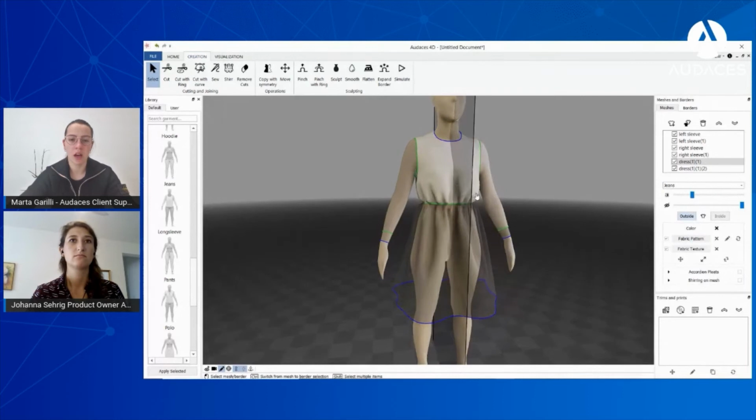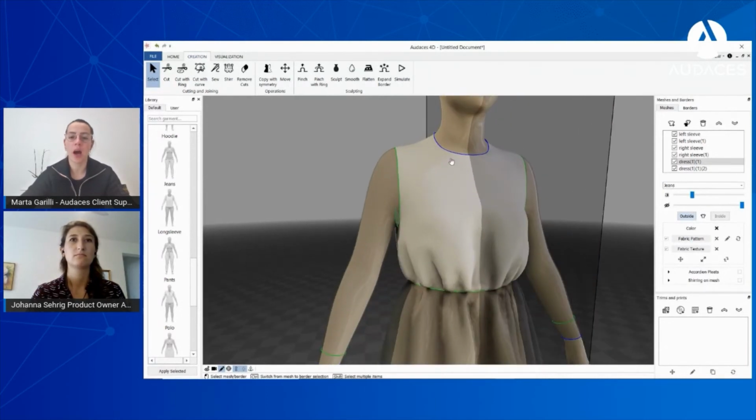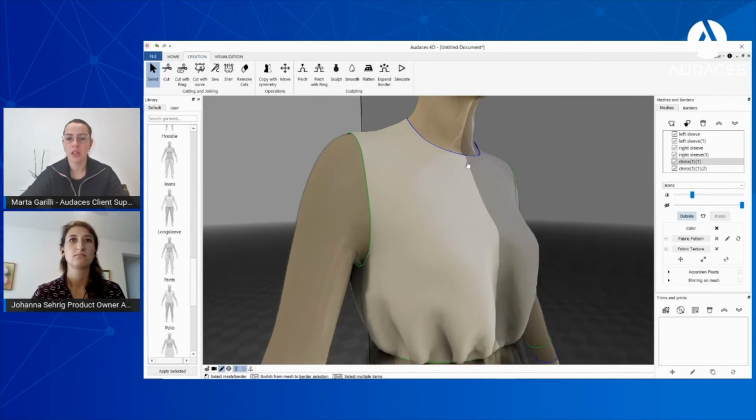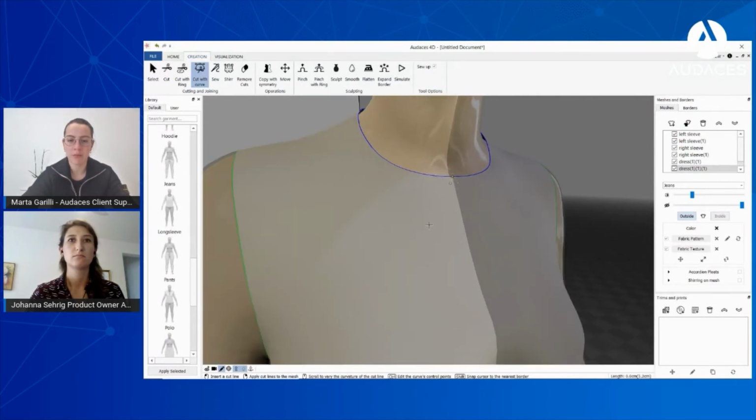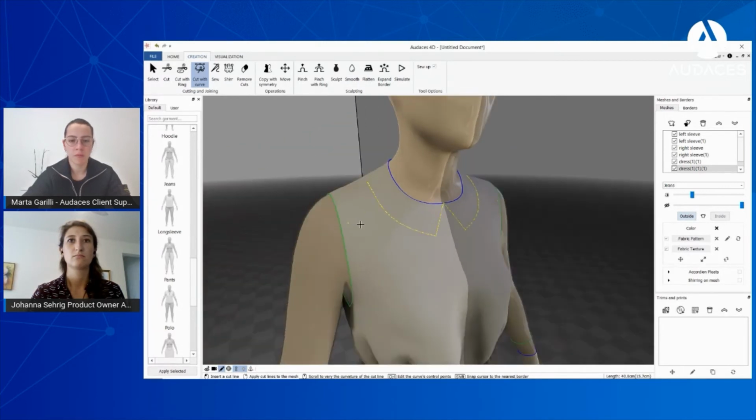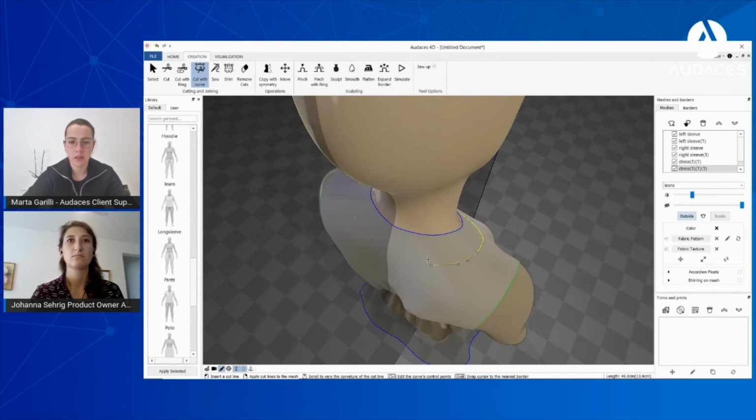So after this, I want to show you how to create a little collar. To create the collar, I will double that piece. So going here, I will double the piece. And always with the cut with curve, I will just create a little collar. So I will start from here. Left click. And I just draw my collar. I'll go back and create the shape.